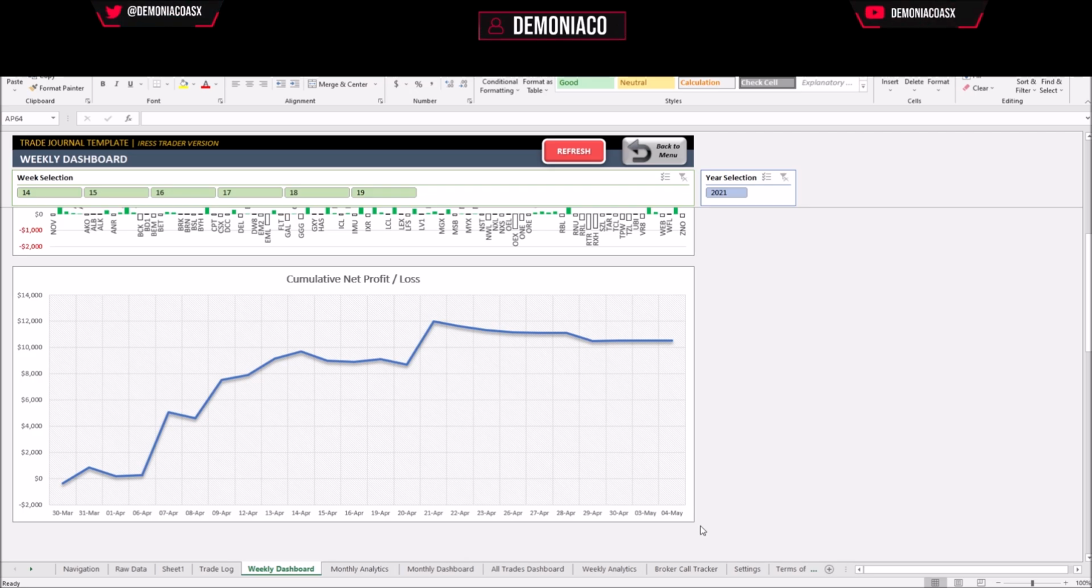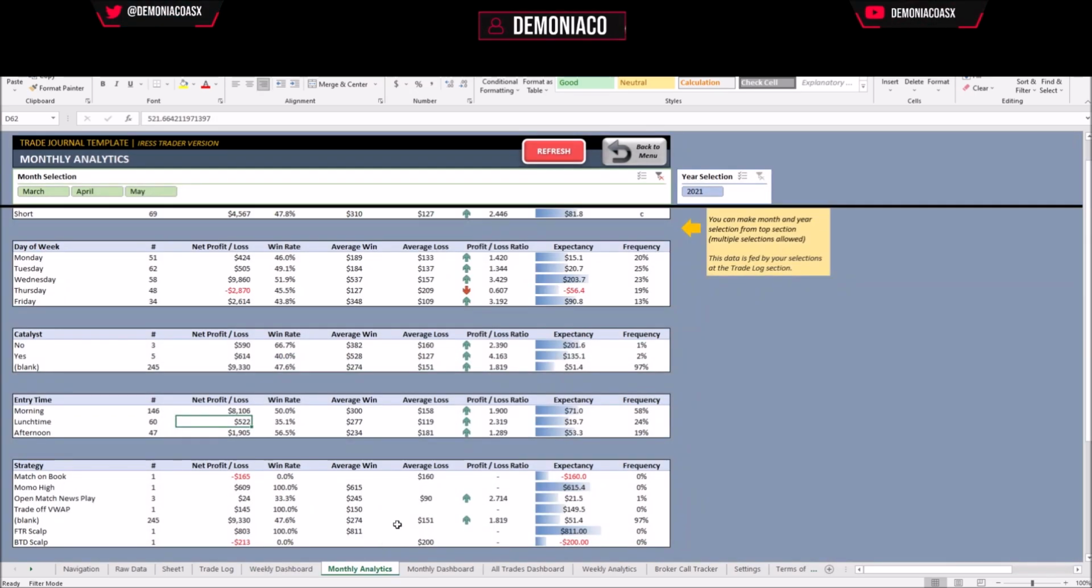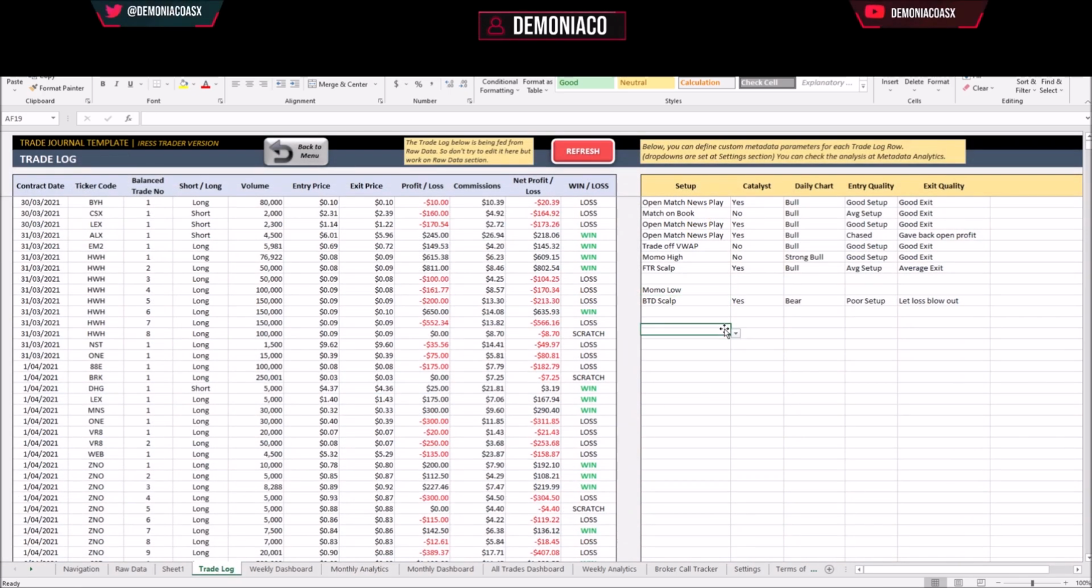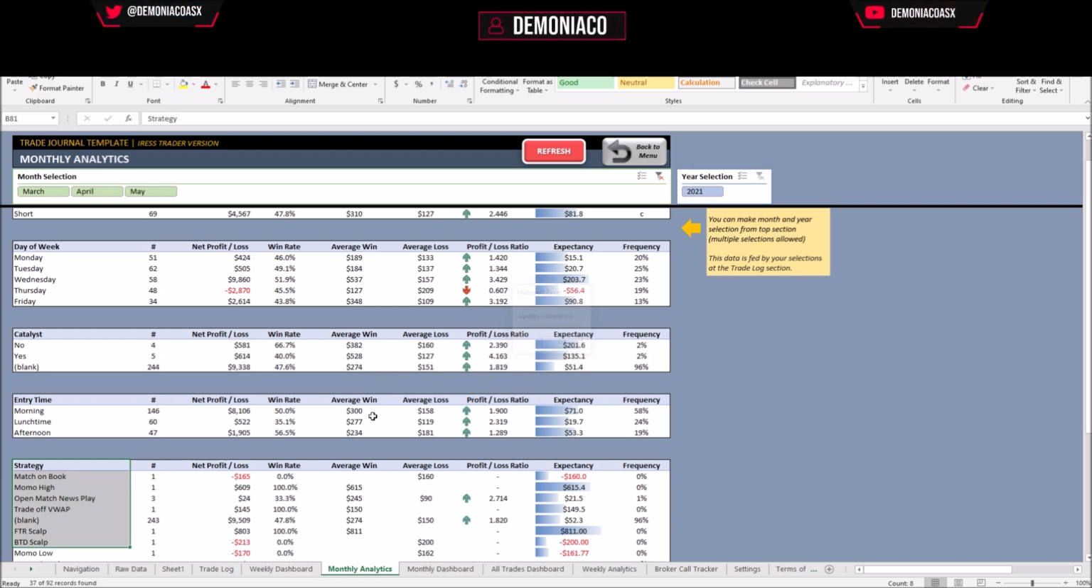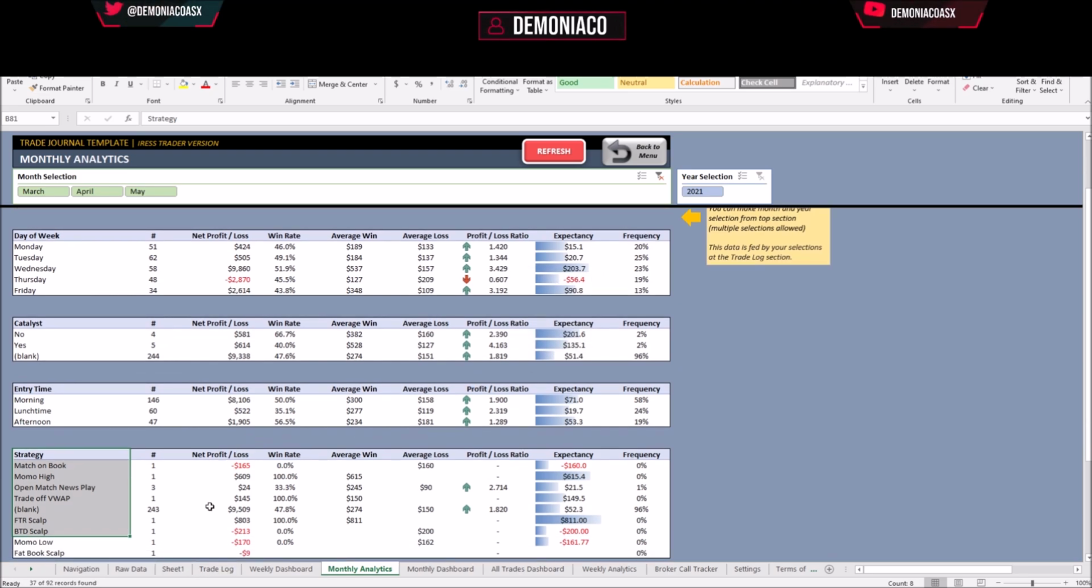The next tab we're going to take a look at is the monthly analytics. Now you can see here the catalyst and the strategy sections take information from the trade log. So if you guys decide to fill this all out every day after your trading session, then this will translate into the monthly analytics. You just got to hit the refresh tab and it'll add the information that you've added into your trade log. Now, I personally didn't end up using this.